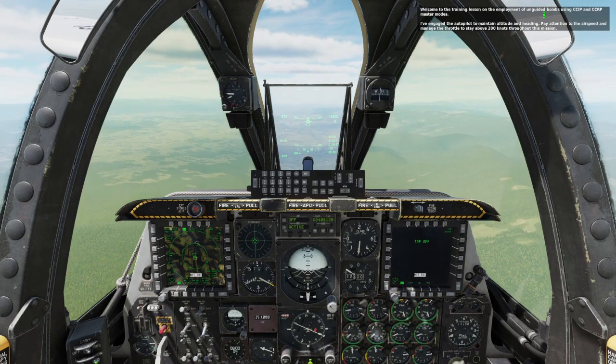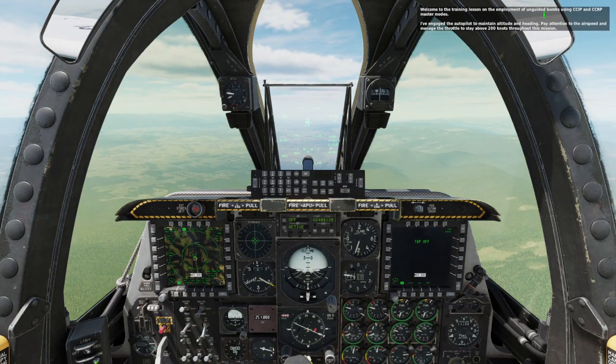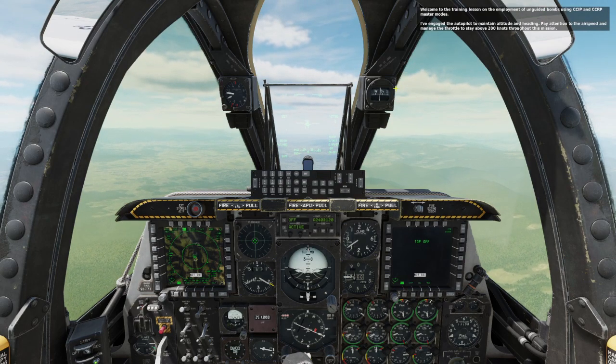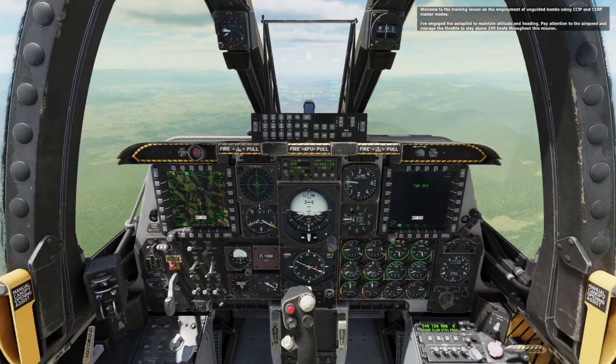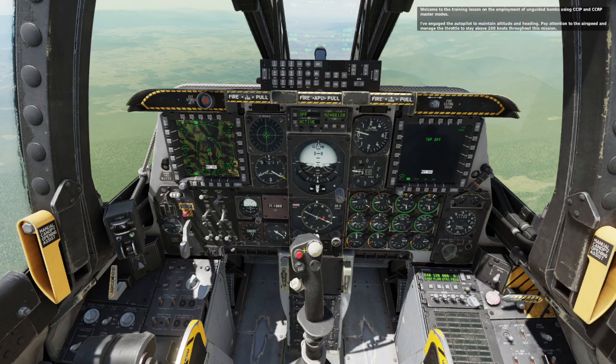Welcome to the training lesson on the employment of unguided bombs using CCIP and CCRP master modes. I've engaged the autopilot to maintain altitude and heading. Pay attention to the airspeed and manage the throttle to stay above 200 knots throughout this mission.